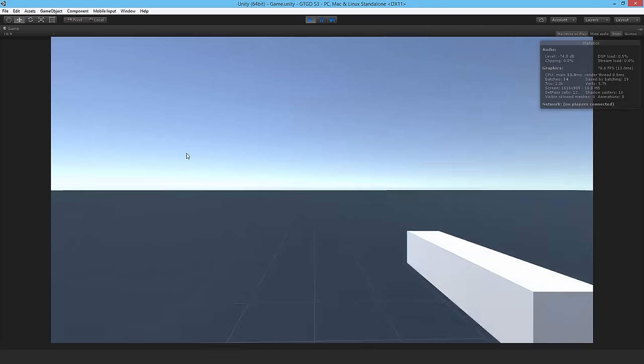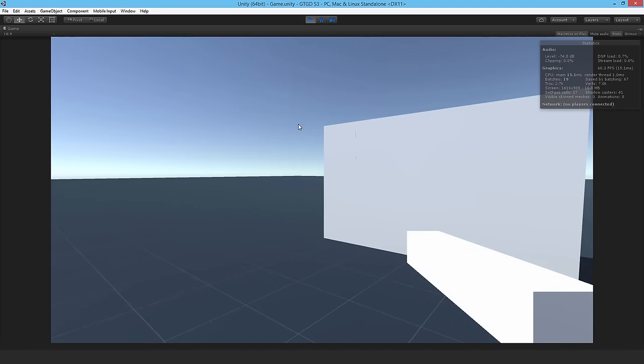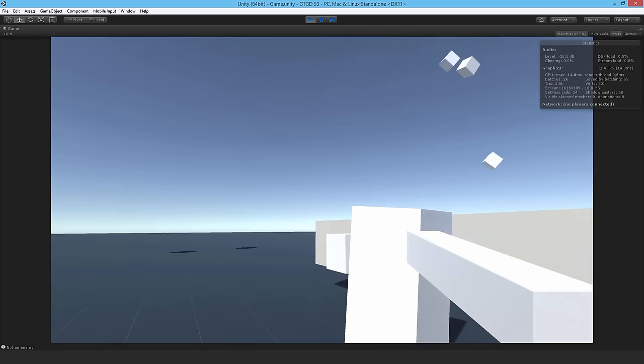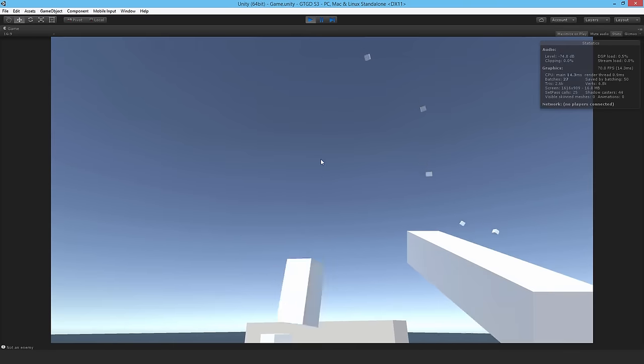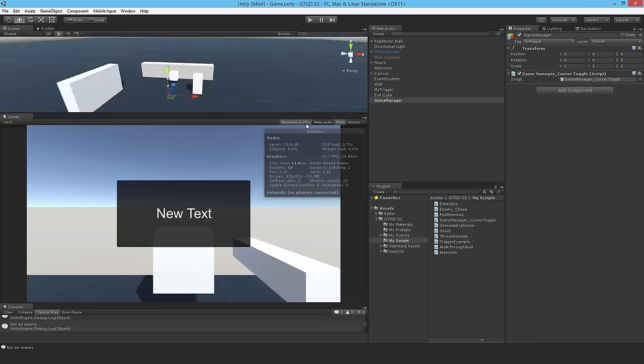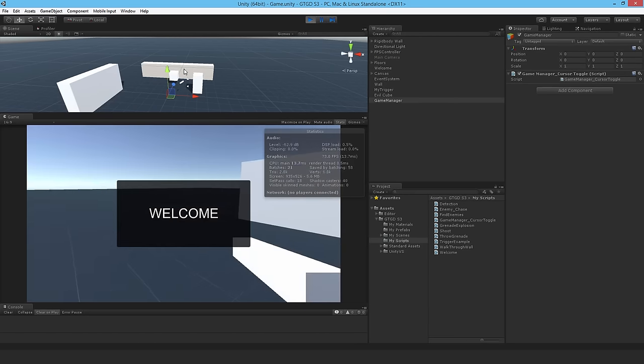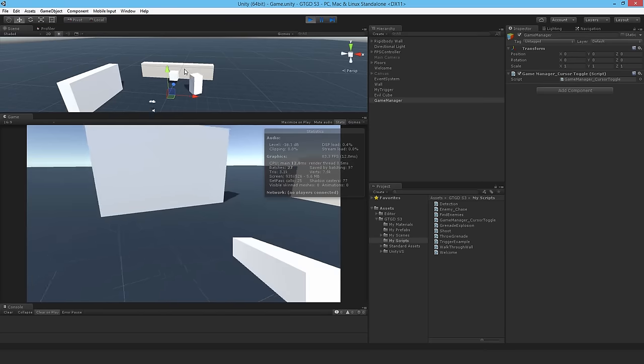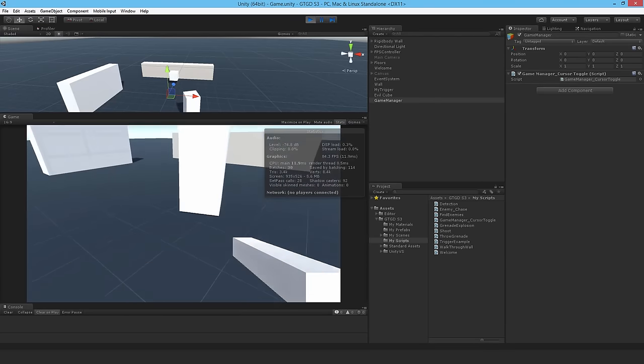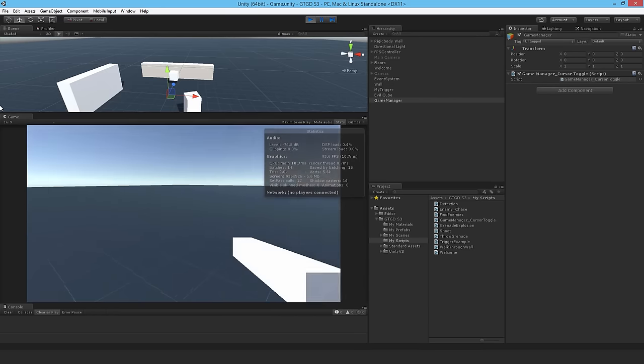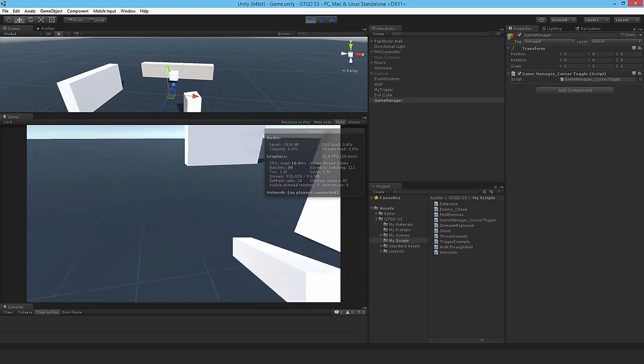If I hit escape, there we go. I can see my cursor. If I press escape, it's gone and locked. And I can do stuff properly. Alright, let me remove that. Let me turn off maximize on play. Let me try again. Alright, it's working in this view. Okay, that's good. If I hit escape, yep, it appears again. It's a bit odd. Press escape again.